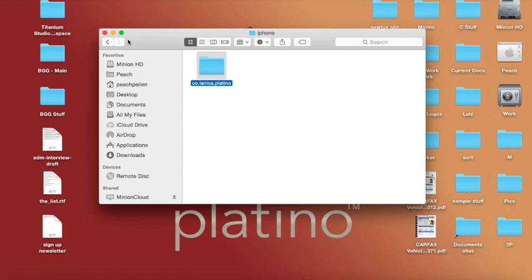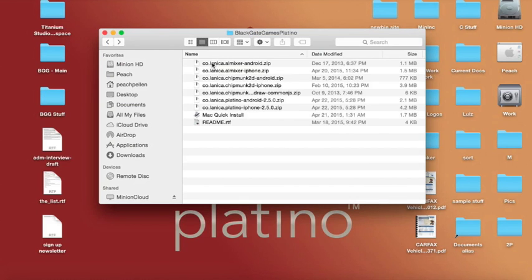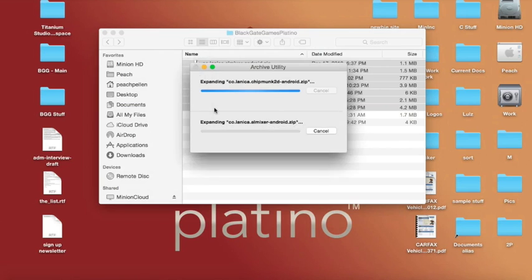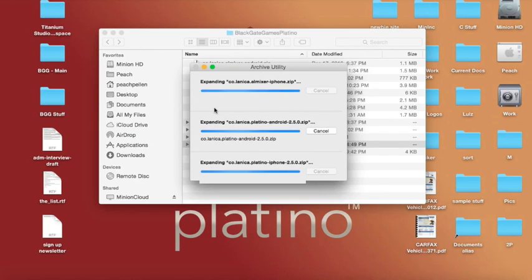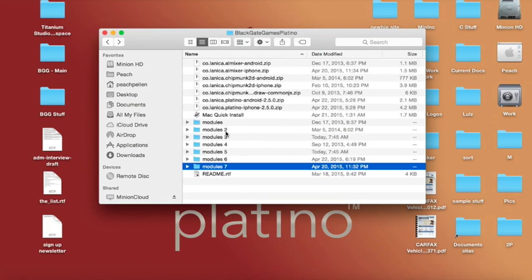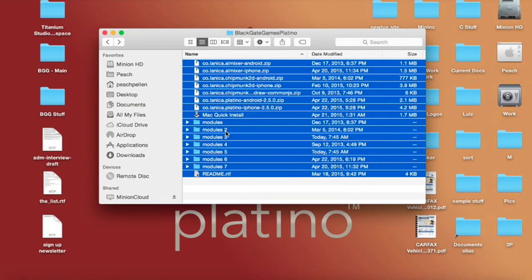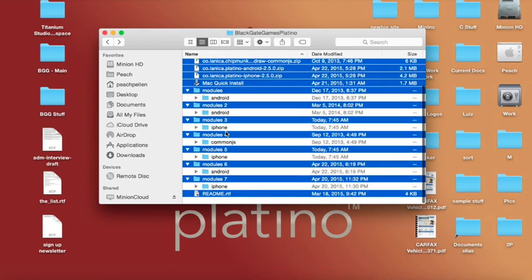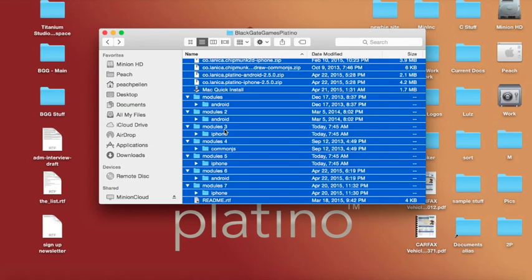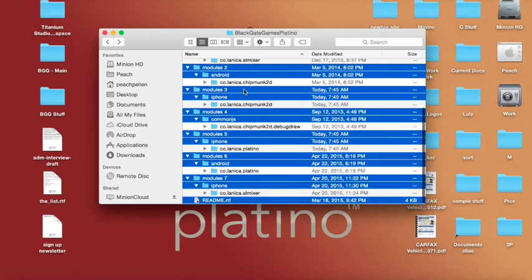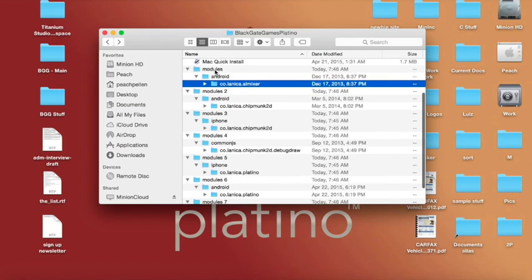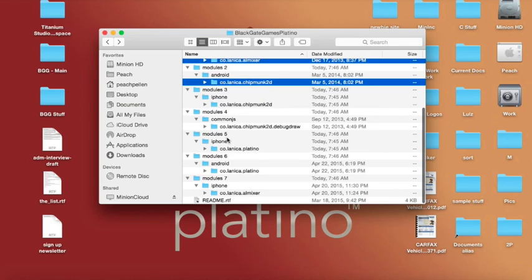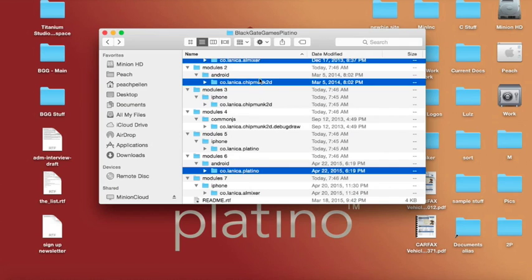Okay, so the way that I would normally do this is I would actually have everything in a list, select them all, unzip them all at once, and then the easiest way for me is to select all with Command A and tap the right arrow key, select all again, tap the right arrow key, and then you'll have a nice easy list of what you want to copy across. So I go through and I see this is Android, iPhone, CommonJS, iPhone, and there's Android. So there'll be 3 for Android, 3 for iPhone, and 1 for CommonJS.